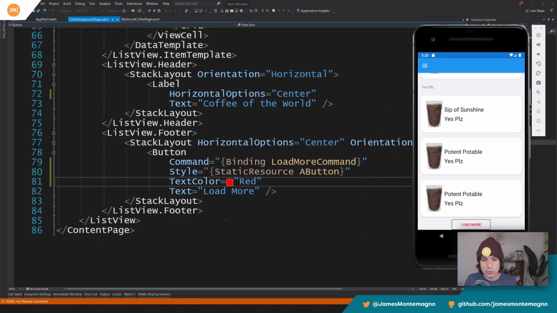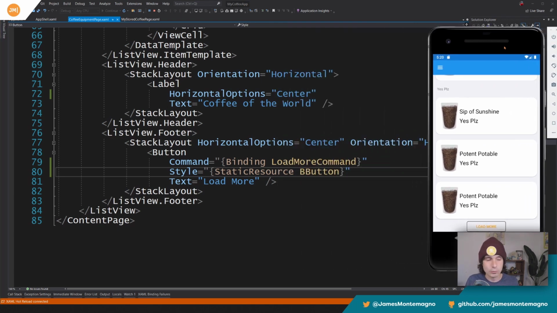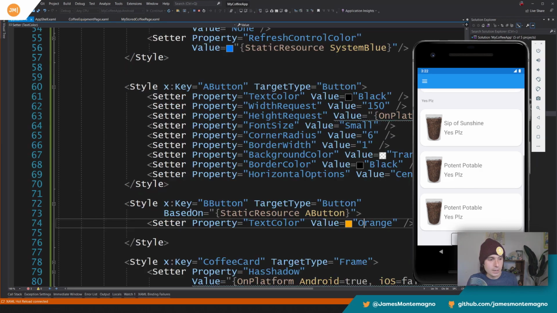I like to use something like this where I just come in and say B button, and now I have my B button override right there. So there you have it, a nice way of overriding it, but always know that you can override an additional property.